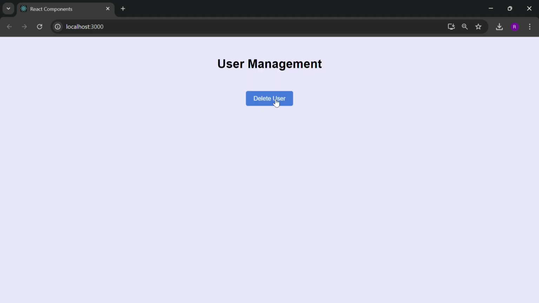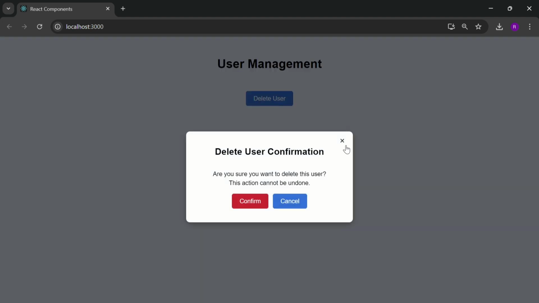By the end of this video, you'll not only understand how to create this modal component from scratch but also how to customize it to meet your unique project requirements. And don't worry, I'll guide you through each step, explaining everything clearly. Let's get started with how we can set this up in our React application.